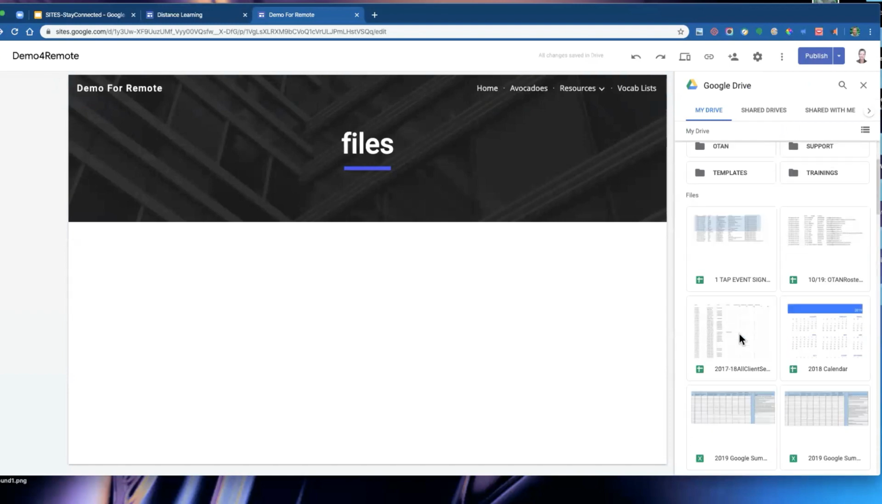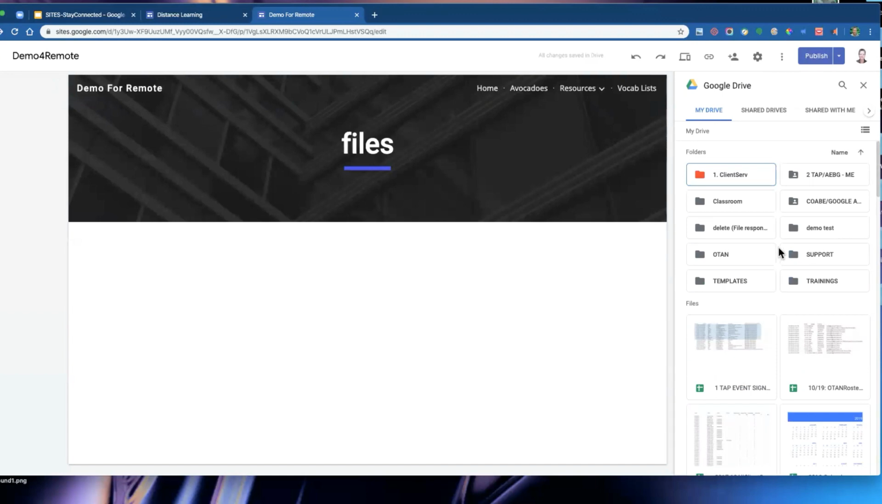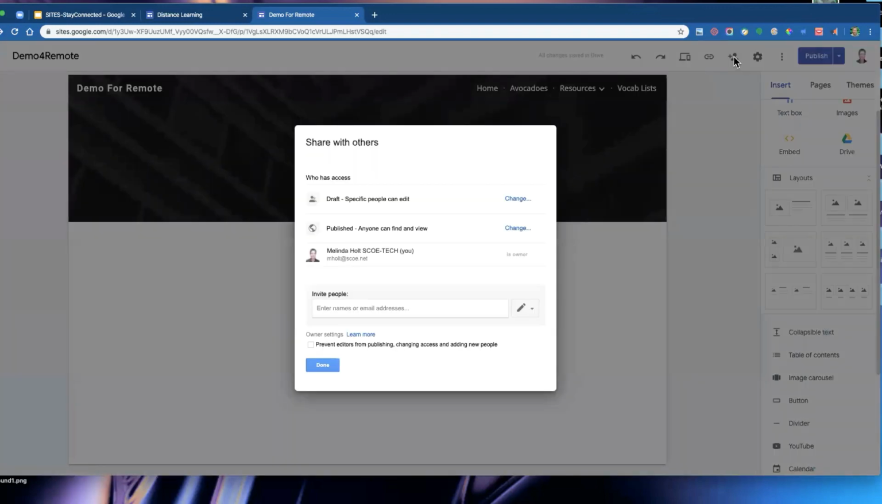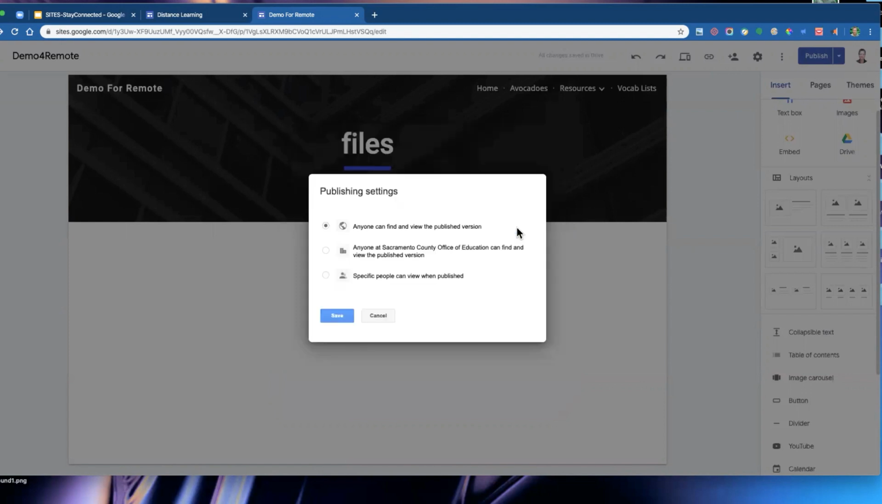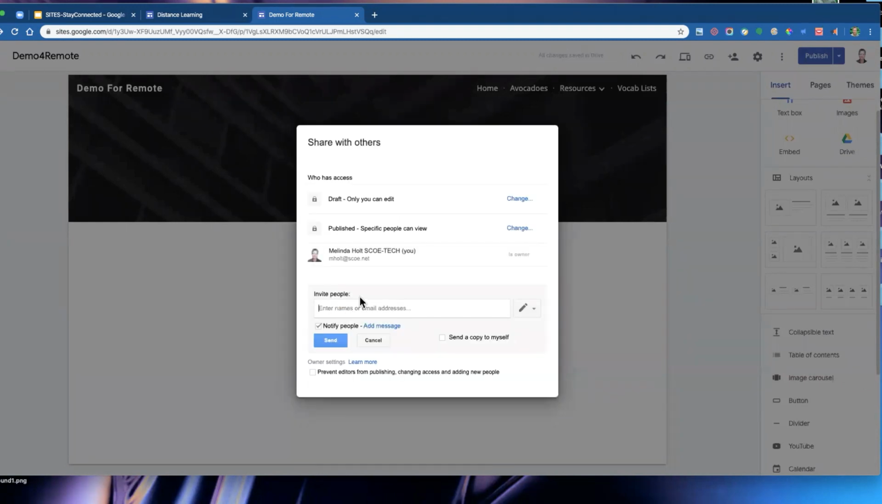Can you show us again, let's say you only wanted to share the site with the students in your class and you have the set of their emails. I really don't think you should do this, but okay. I'm going to click on the share button. All right. Right now it says draft, specific people can edit. Don't ever give your students edit rights on your site. You should all know that. Published, anyone can find and view. So I'm going to change that. And I'm going to click specific people can view and published. I'm going to save. And then I'm going to notify people.